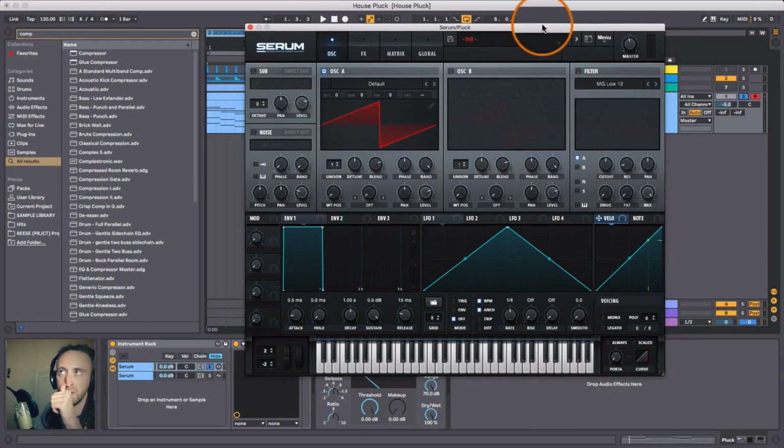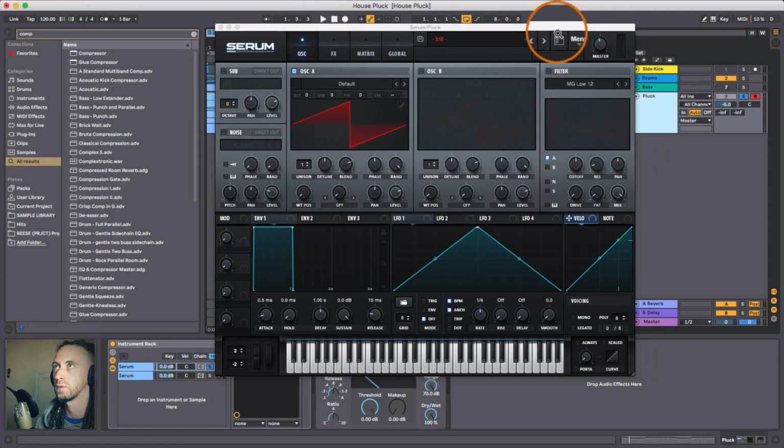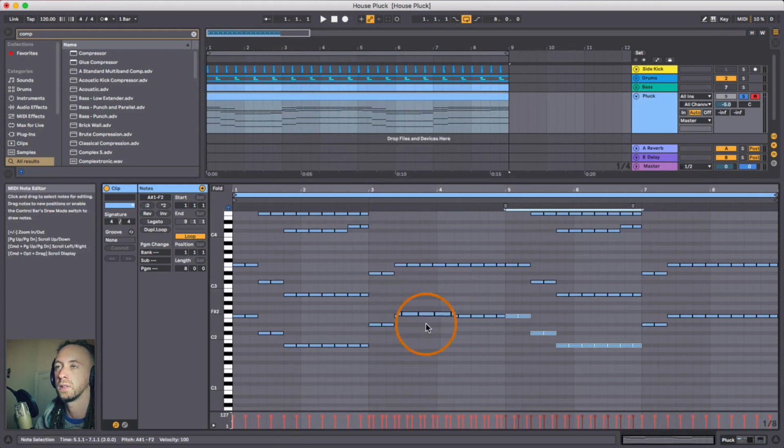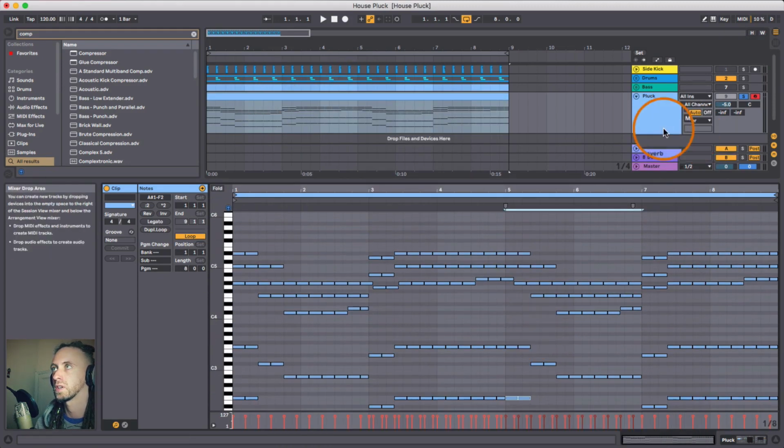Right, so I've got Serum open here with an initialized patch. I'm just going to play this back to start with. It will sound horrible, but I've made some chords on this MIDI region here. If we just shut this one down, so there we go. Got some chords and I'll play that back now.